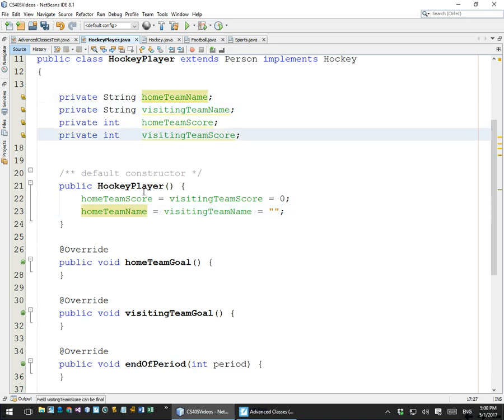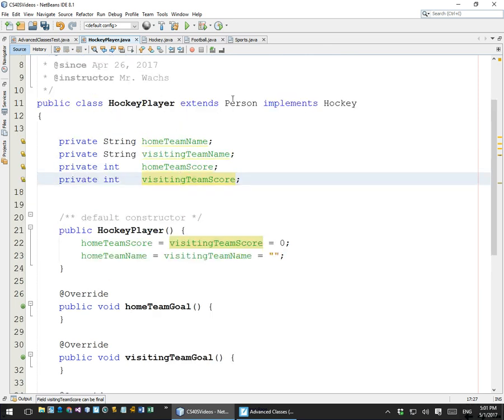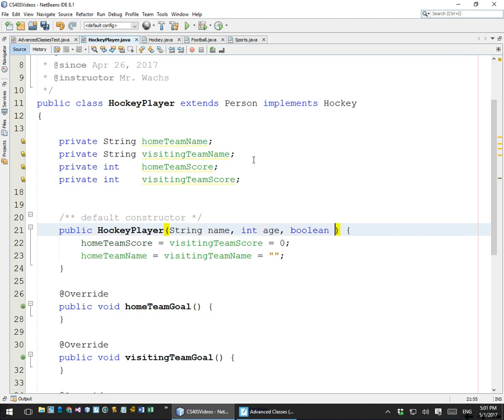So these are all set in our constructor. Now, a hockey player is a person, so we should probably also pass a few more pieces of information to it: the name of that person, the age of that person, and whether or not this person is male.